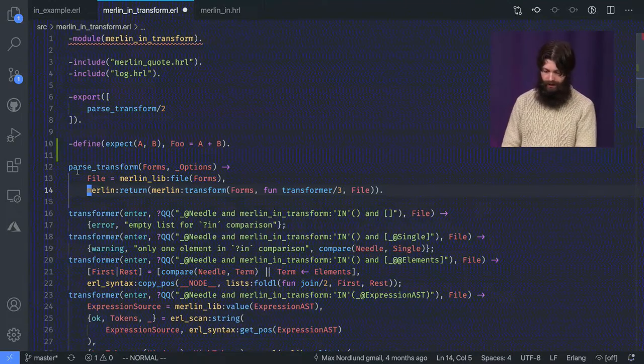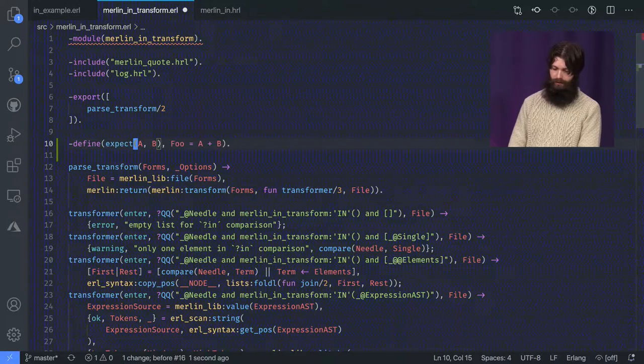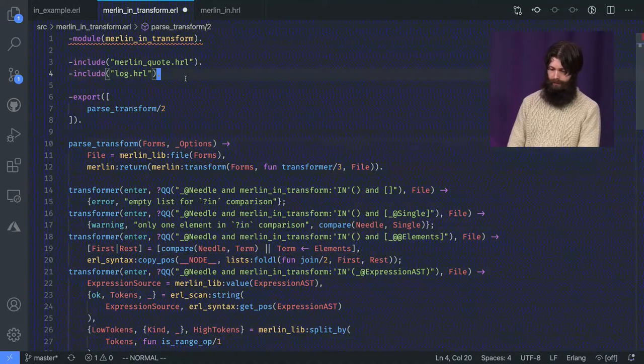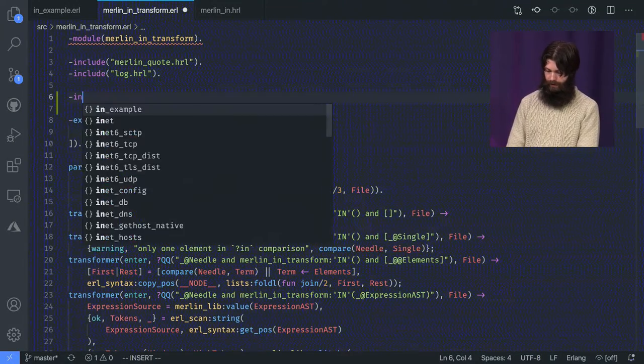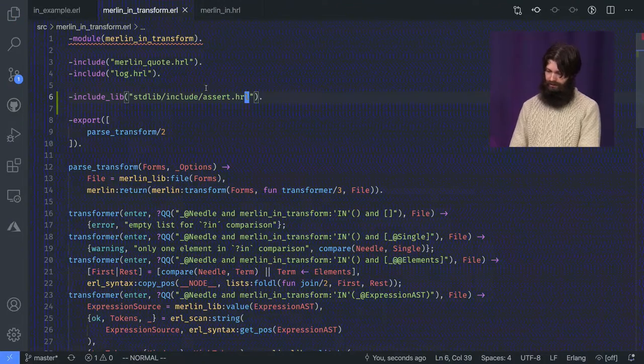Well, we can take a look at how the actual assert macro from the standard library looks. So let me include it. Include lib stdlib, include assert. Is it not?